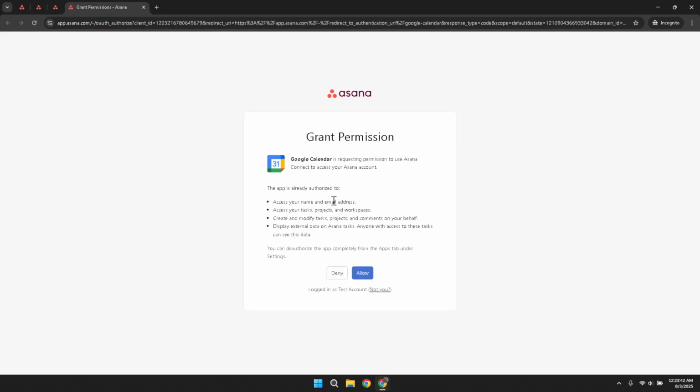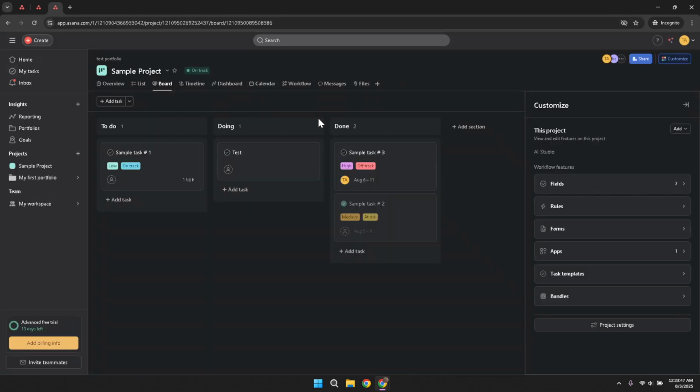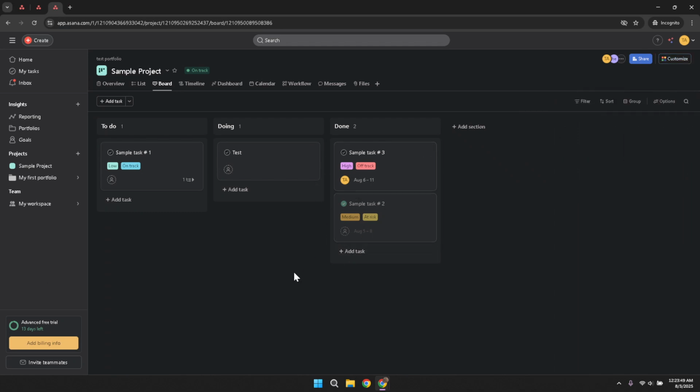Finally, there might be an additional pop-up asking how you wish to set up the automation between Asana and Google Calendar. This is entirely customizable to your preference and work style, whether you'd like tasks you add in Asana to show up automatically in Google Calendar or vice versa.